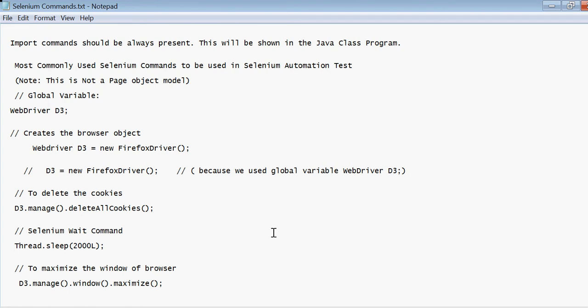So with that being said, I will start. These import commands, when I open the project, you will see that for a particular Java program to work, you have to import certain commands and certain classes so that your code will work. These are the most commonly used Selenium commands in a Selenium automation test. Please note, this is not a page object model. That is a different methodology. I'm sure your instructor will cover it. But I just want to tell you that any manual tester using these commands can automate any website.